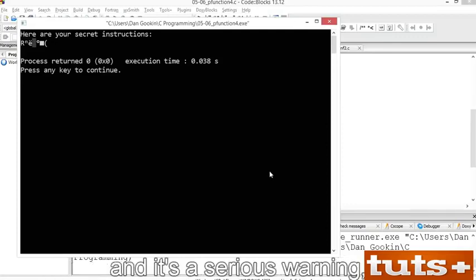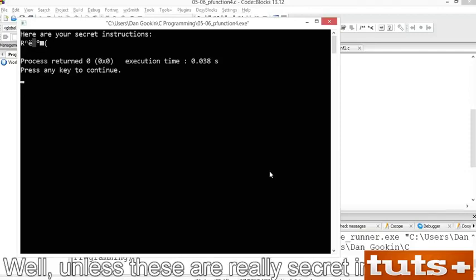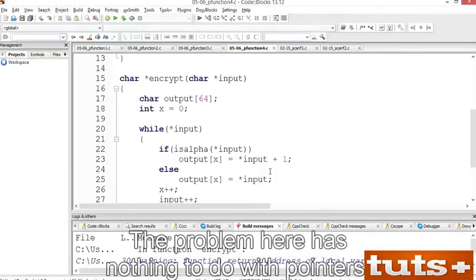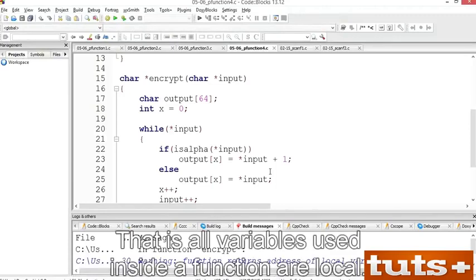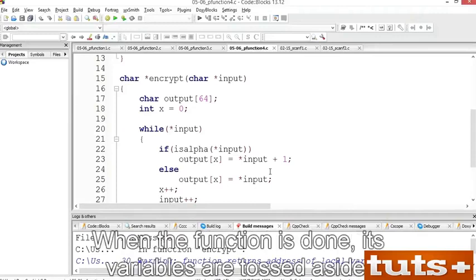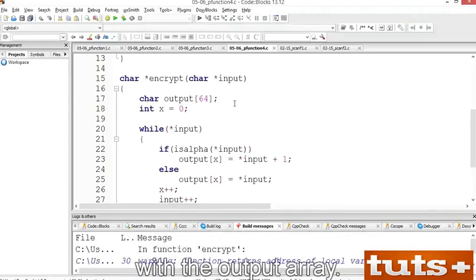The problem here has nothing to do with pointers. It's an old situation I explained in an earlier movie on functions. That is, all variables used inside a function are local. When the function is done, its variables are tossed aside. This holds true for the encrypt function with the output array. To fix the problem, you need to use the static keyword. Insert the word static before the variable declaration on line 17.